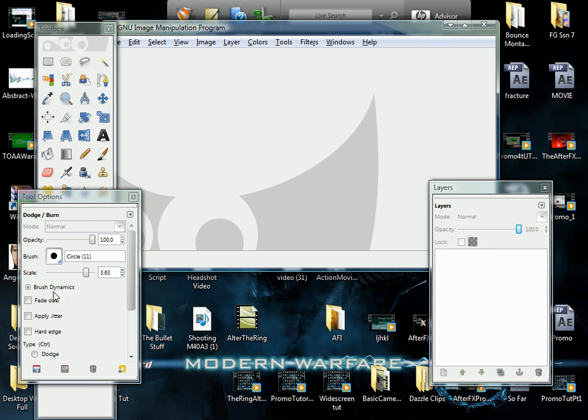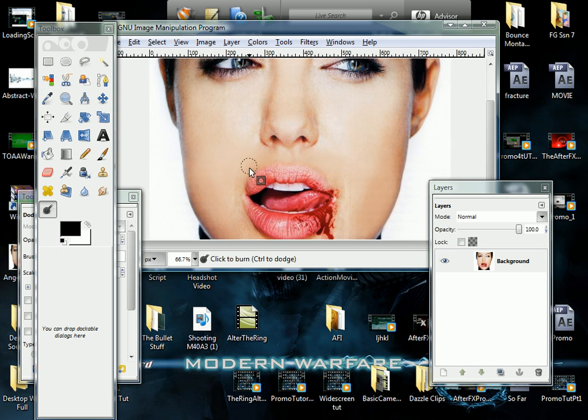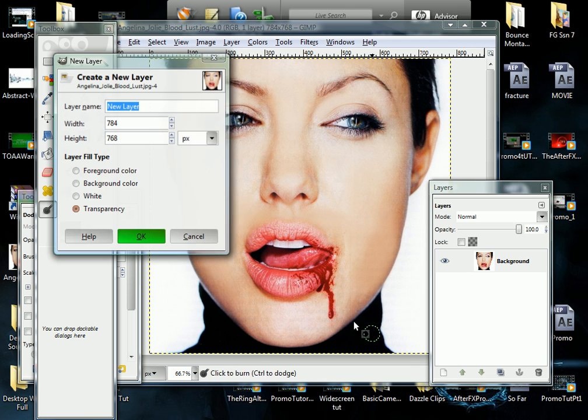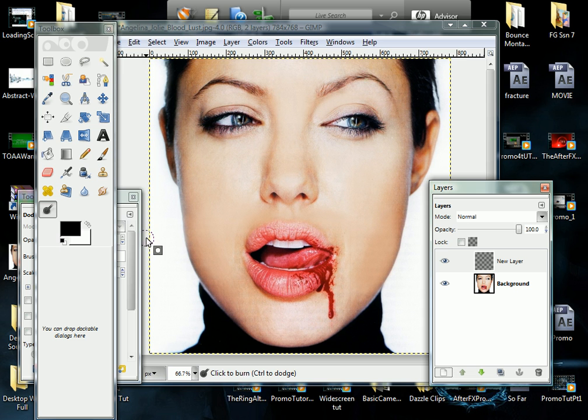So what we're going to do is we have a picture of Angelina Jolie with her lips all bleeding and stuff like that, and her licking on it. As you can tell, it's a very normal picture. What we're going to do first is make a new layer, select OK, and grab our white brush and make a new layer. Oh, we already did that, my bad. And make the layer on overlay.